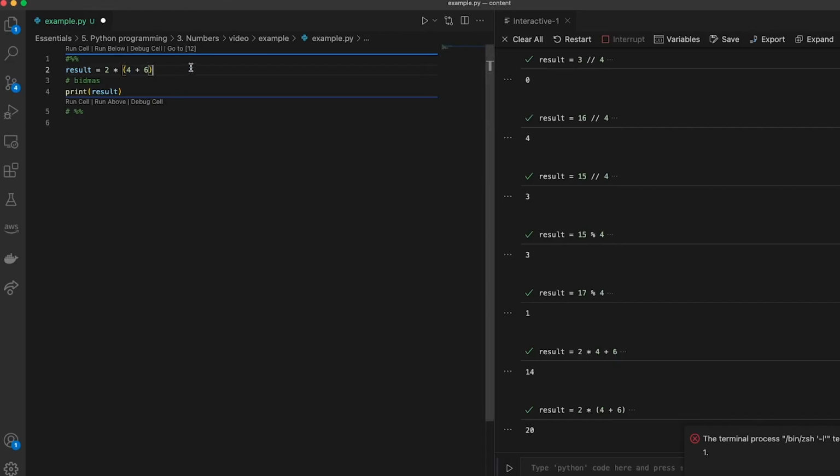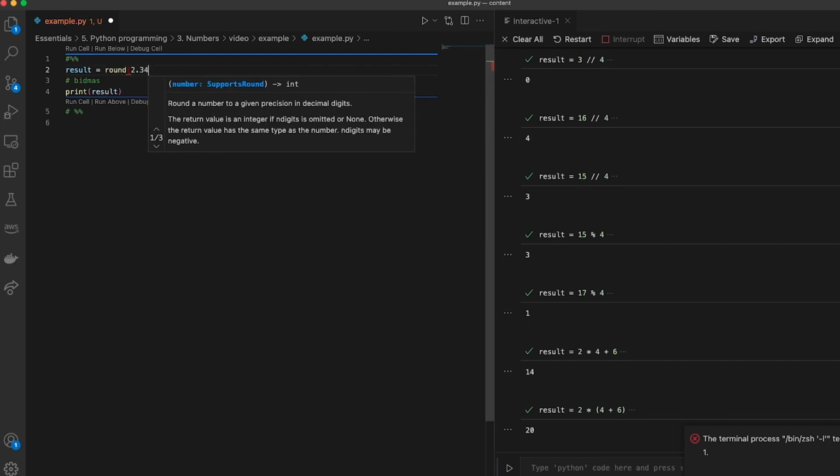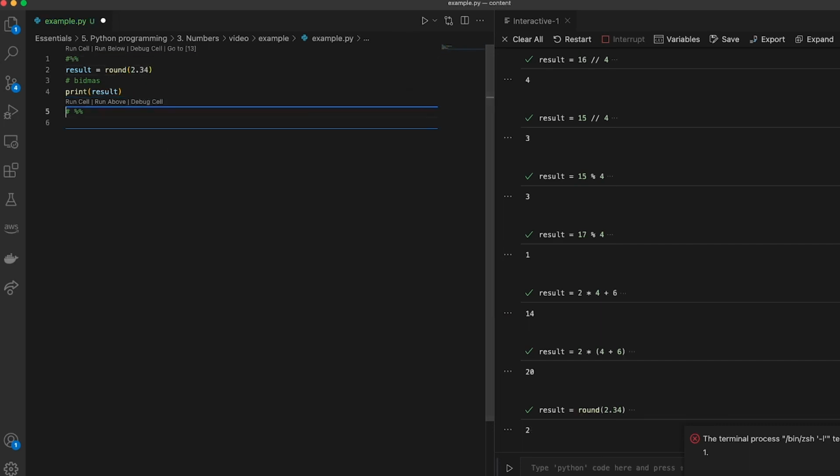Other useful mathematical stuff that you might want to know about is there's some built-in functions like round. So if I round a floating point number, it's going to give me that to the nearest whole number. And that's a good enough summary to get started with, thanks. So there you've seen the 2 number types in Python and a few of the operations that you can do around them.